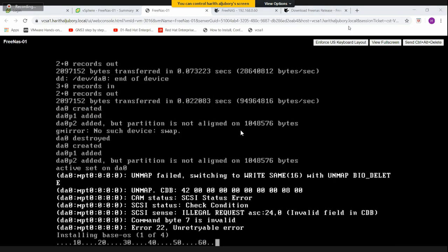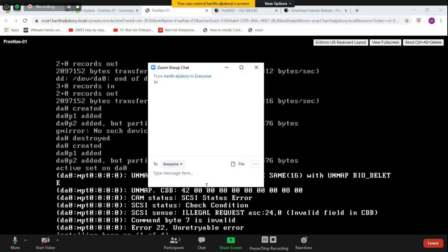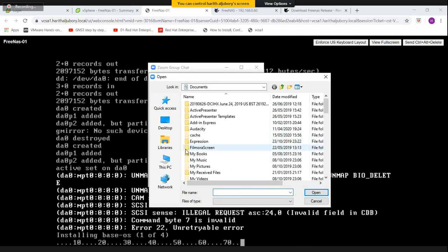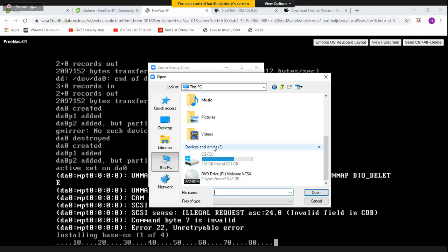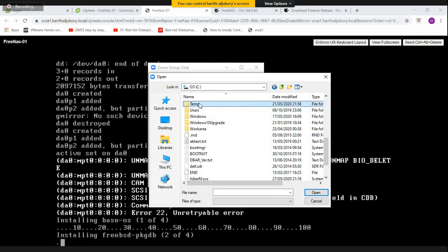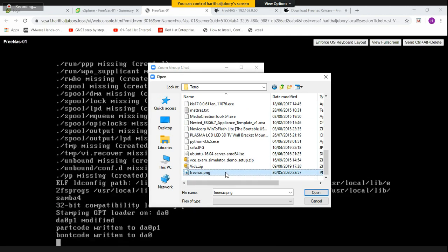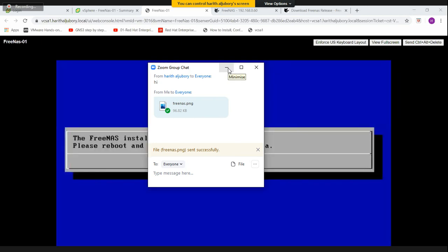60% done with the installation. Oh yeah, I got a message here. Thanks for that. I need to share a file with you. My computer. So if you can open this file on your side so that you can see it as well, Harith, then we'll quickly go through that.